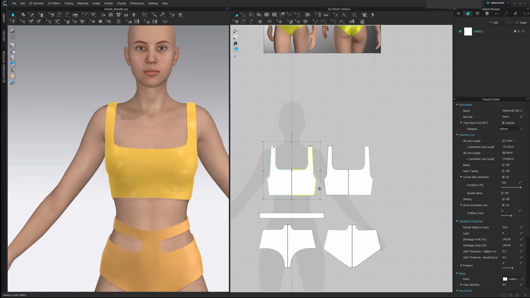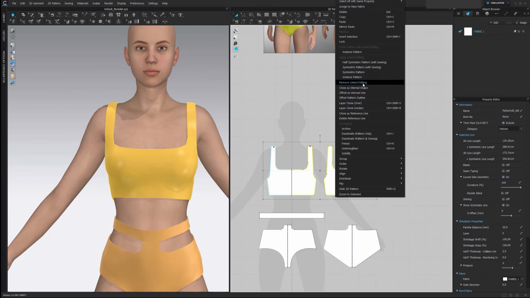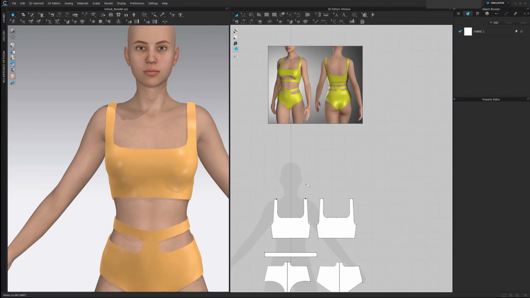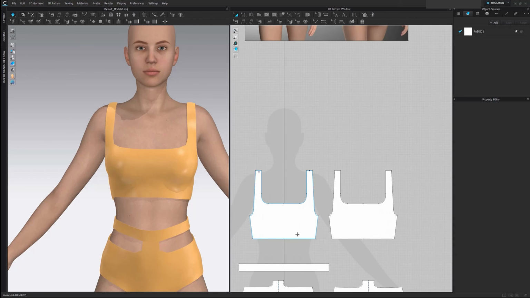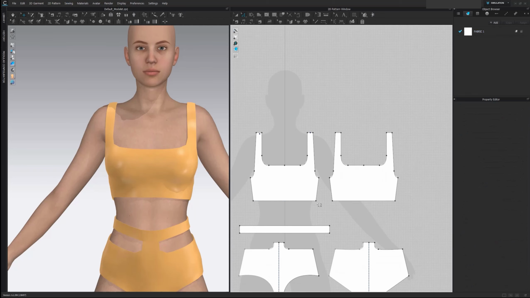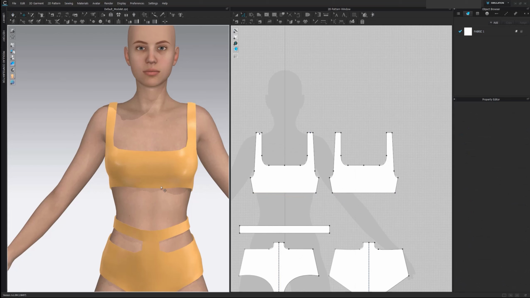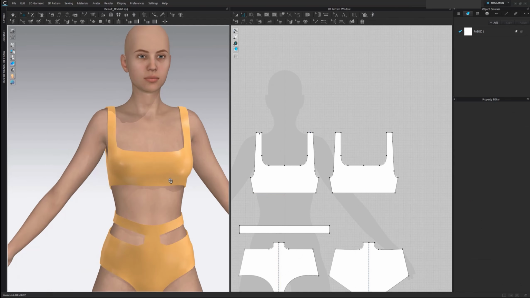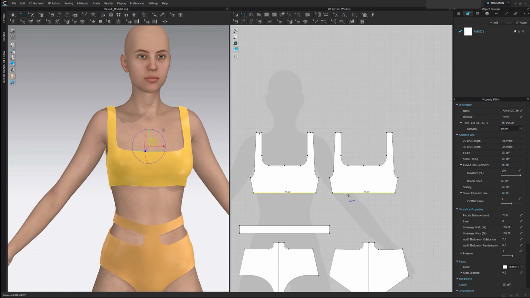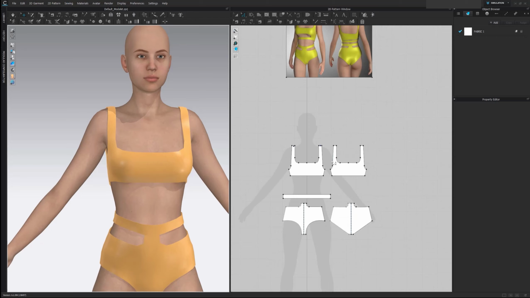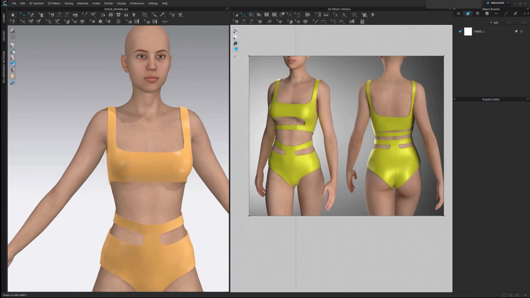So first things first, we actually need to select the front and the back and remove linked editing. That's because now each side is going to be different, it's not going to be the same, so we need to edit separately. And I will also delete these middle points. And I think I will also go up with my bra. Okay. Maybe a little bit more. Nice.